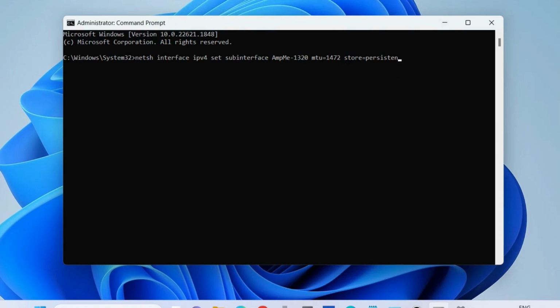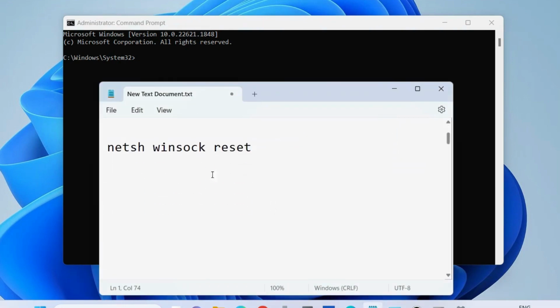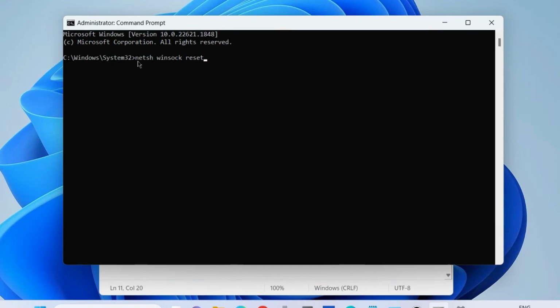One more command is to be executed. The second command is network reset, netsh winsock reset. Execute this command as well and check whether your error is resolved. This will definitely resolve it. That's all.